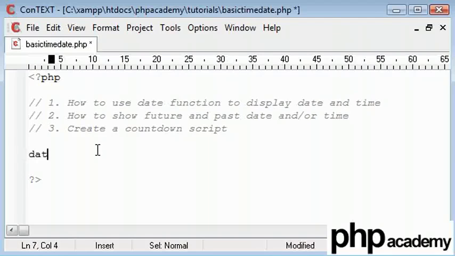Okay, now the date function takes this form. We're going to be using the date function for the date and the time. So there is such thing as the time function, but in this tutorial I'm going to be using date to represent the date and the time. Now if I was to echo out the date being, now inside here there are specific components you need to use to make up your date.